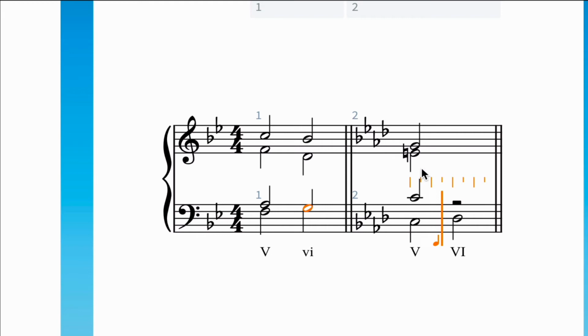Now, in minor, we have another problem with that because if we move the leading tone down by step, we'll get an augmented second. So we want to try to avoid that. So the E, if you move that down, the E is the leading tone. If you move that down to D flat, you have an augmented second.